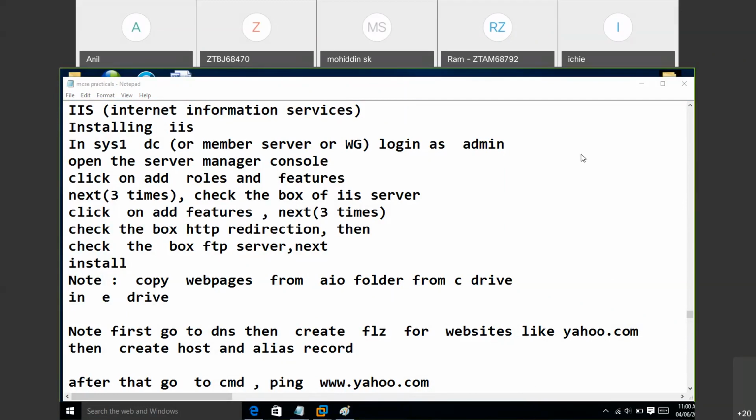Like we used to do this practical in the lab, we used to keep one folder with a name called AIO. Inside that, there is a dummy web page, just dummy web pages. Like that, you can also take a screenshot of dummy pages from the internet. Since our office is completely closed, I'll use the dummy pages for showing you the practical.